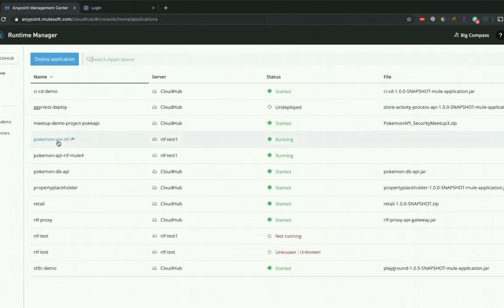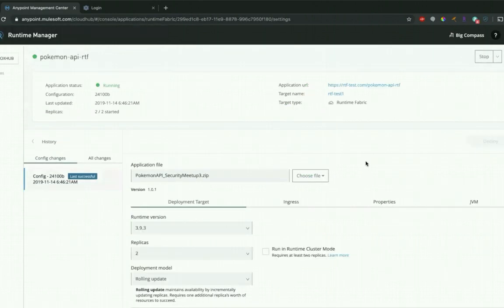We're going to look at a couple applications that are actually deployed to the RTF Test 1 Runtime Fabric. So I have two applications for this demo deployed to this Runtime Fabric. And we can see here that the first application we're looking at is a Mule 3 application. We can see that it's deployed to RTF Test 1. If you notice the application URL, it's going to be Pokemon API RTF for our Mule 3 application. We see our Mule 3 application here deployed on version 3.9.3.